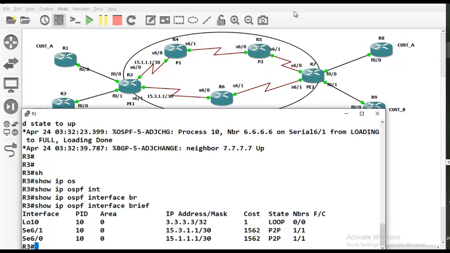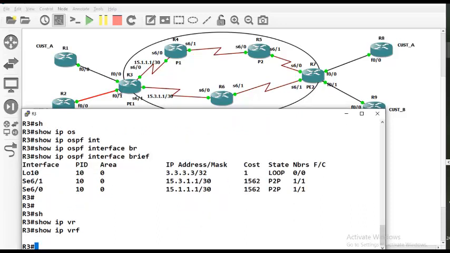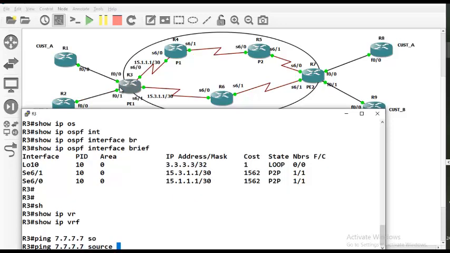Before that, I want to create VRFs for these customers. I don't have VRF. Show ip vrf. I don't have any VRF. Okay, what else do I have? I have OSPF reachability from here. Ping 7.7.7.7 with the source 3.3.3.3.